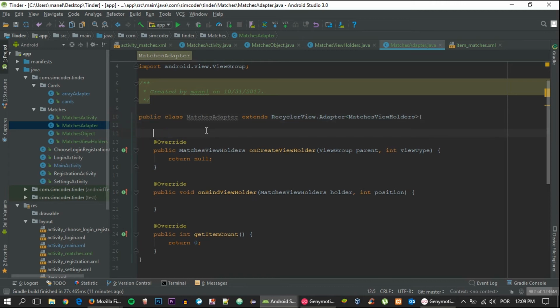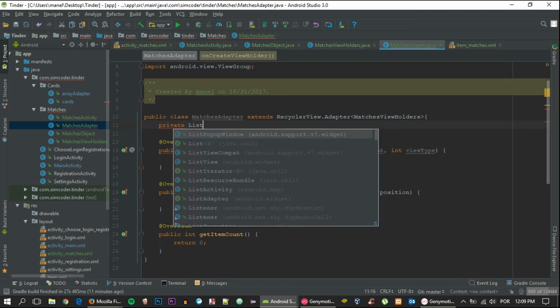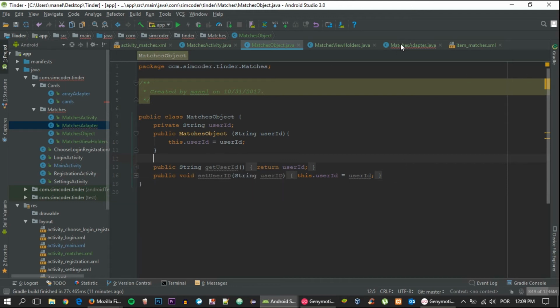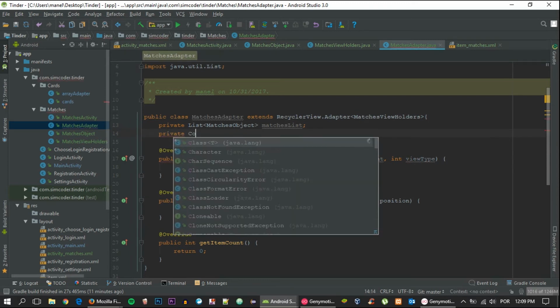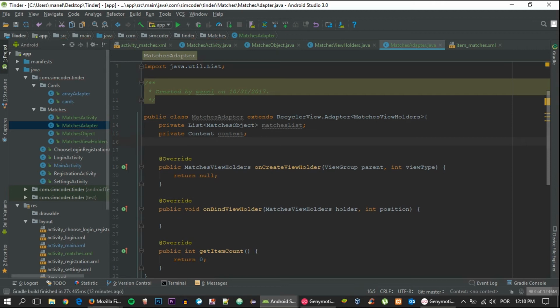So now we'll need a couple of variables, and the first one being the object, so that we know exactly where to get things that we need. So list matches object, and you say matches list, and this matches list will contain the information that we passed on through here, so the user ID and later on the image, the name, everything. So let's import this. You'll need the context of the view. It is really important. Context, which we'll get this information in a second, and that's all.